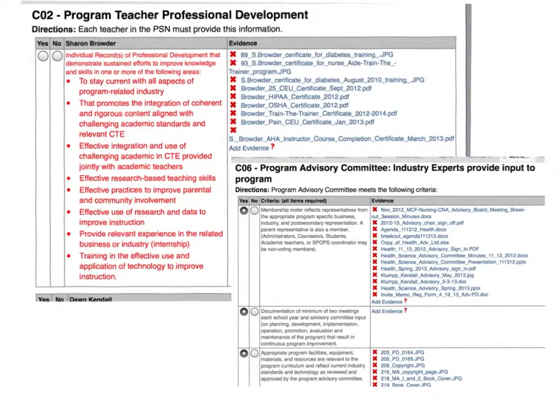I have put CO2, Program Teacher Professional Development, and CO6, which is right here, by the way, which is Program Advisory Committee, on the same page just to save space and time. They won't be on the same page. I mean, they won't be together like this in the CIP Self-Review. One will follow the other. But the important thing to note is that there are directions that says each teacher in the PSN must provide this information. That is critical.